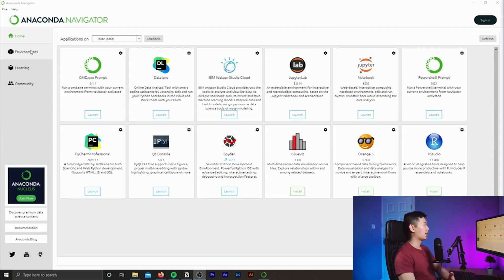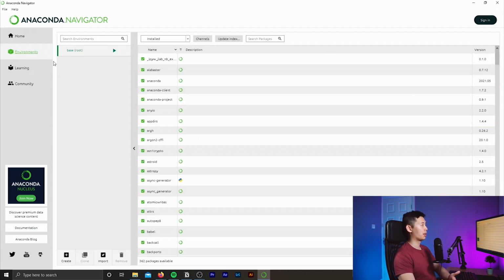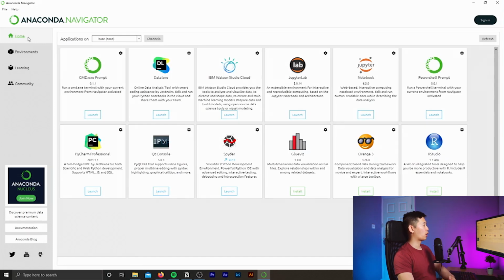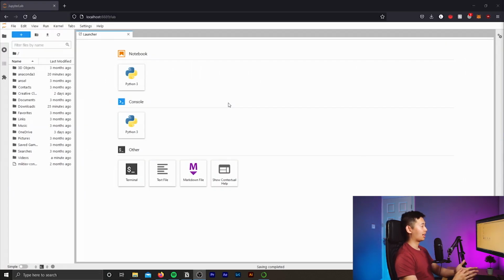And then on the left hand side as well, you have this environments tab. An environment is basically like another separate copy of Python with a different set of libraries. It's really useful if you're doing different projects with different requirements. And that's basically it. If I go back to home and I want to use, for example, Jupyter Lab, if I click on launch, you'll get this. This is Jupyter Lab. If you're not familiar with Jupyter, it basically allows you to create these things called notebooks.